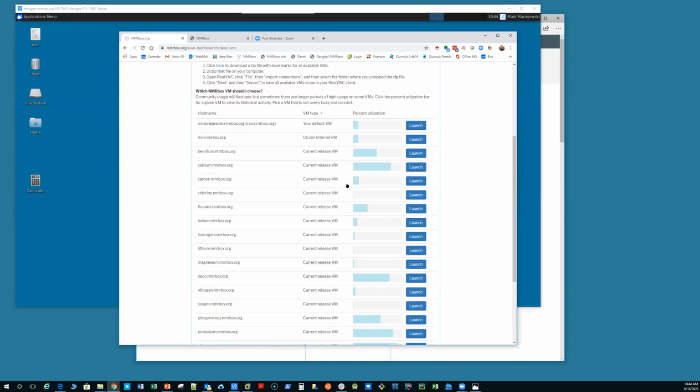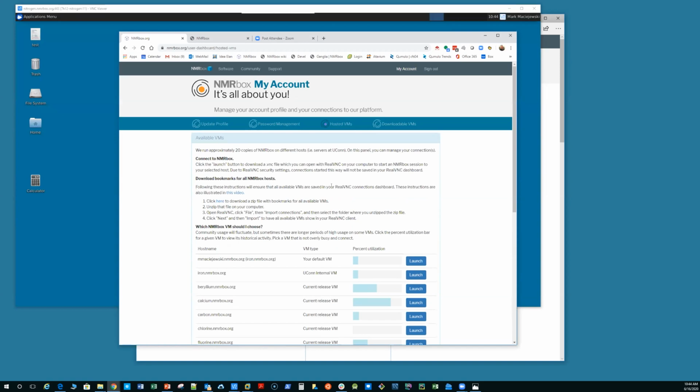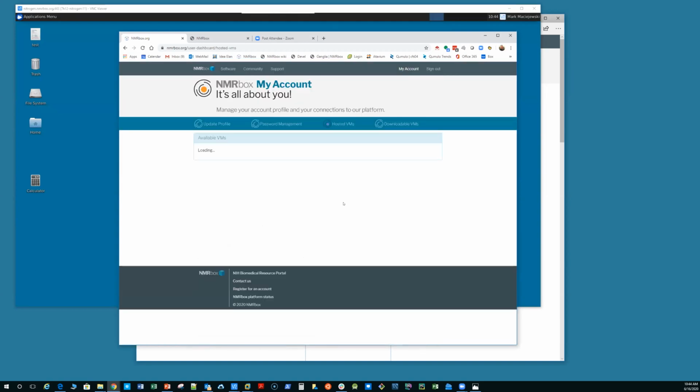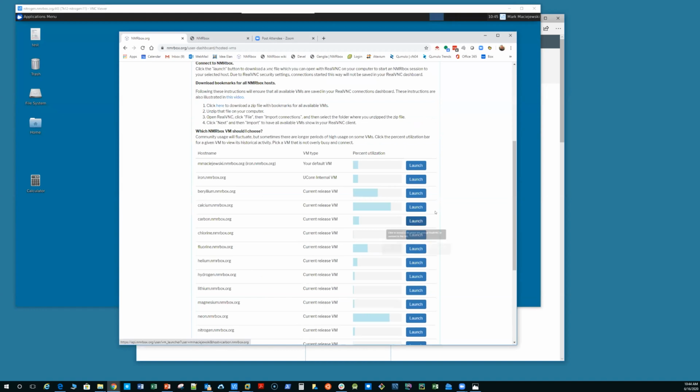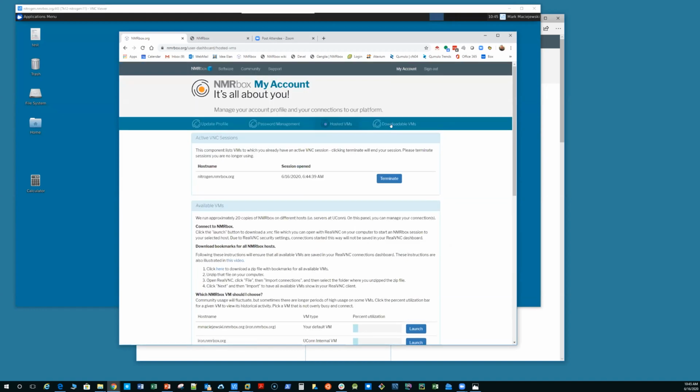So this is a nice tool for doing some management of your VMs. Again, I had to refresh the screen, but by refreshing the screen, I can then see nitrogen is indeed running again. While I'm here, I'm just going to show you the downloadable VM.